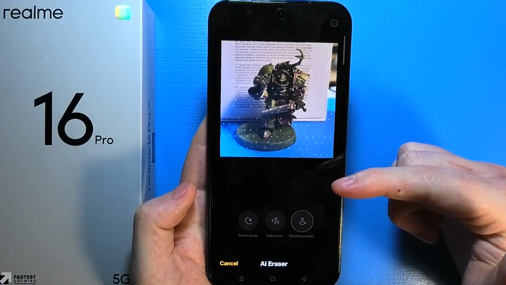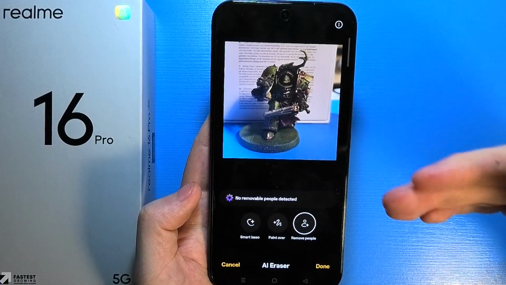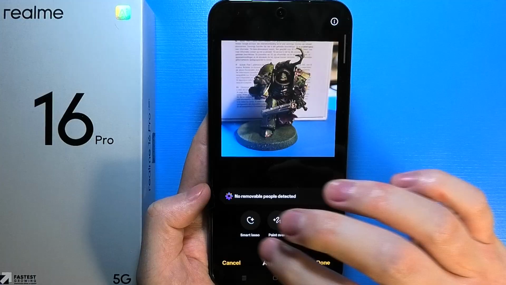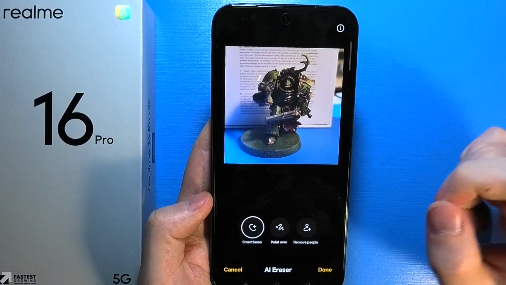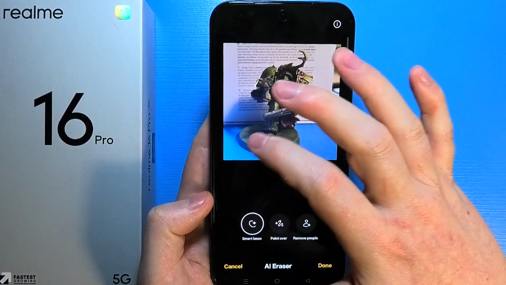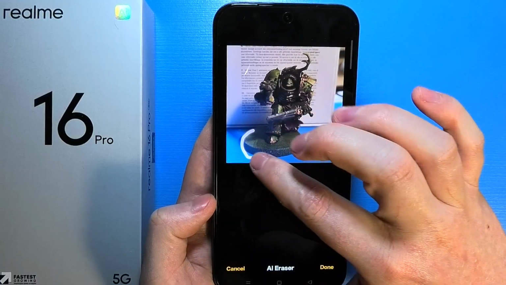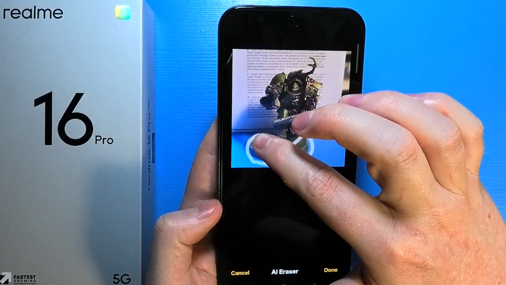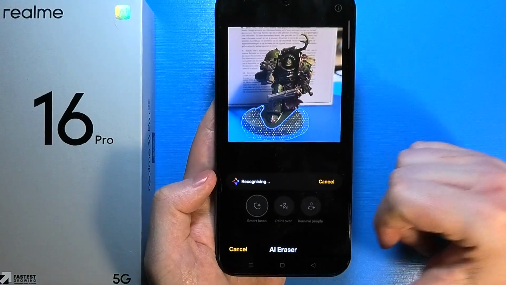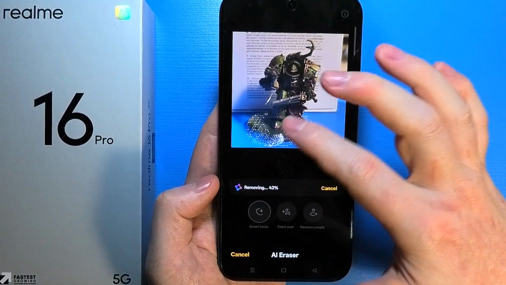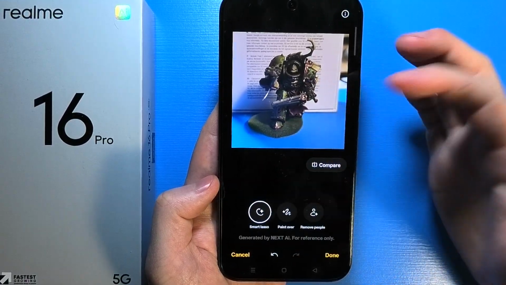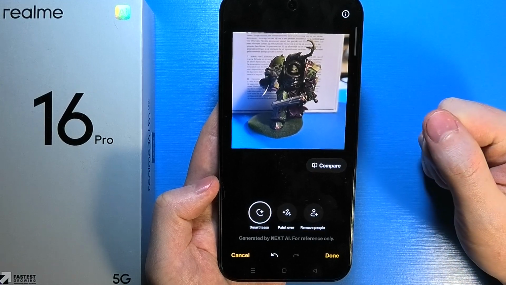For example, remove people will work great when there's actual people on your photos that you want to remove. In this case, I don't know, let's try to remove the vase right here. So I'm gonna use the smart lasso and then start drawing and filling up what I want to remove. Then the AI will think it over and will try to remove that surface and replace the background with it.